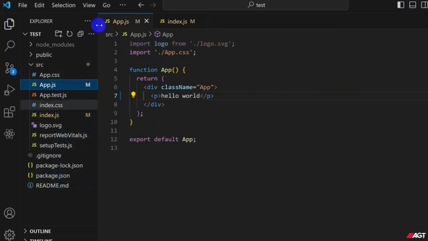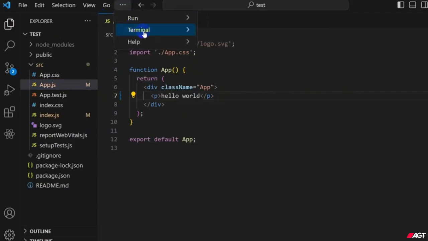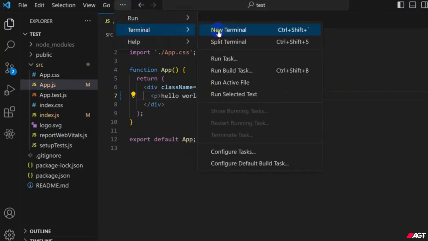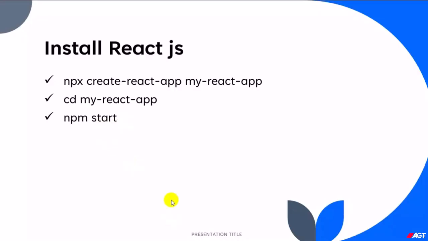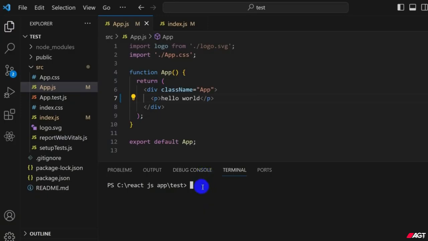Now I am going to the terminal and clicking new terminal. The third step is npm start. I enter npm start in the VS Code terminal and press enter. Just wait, it is processing.